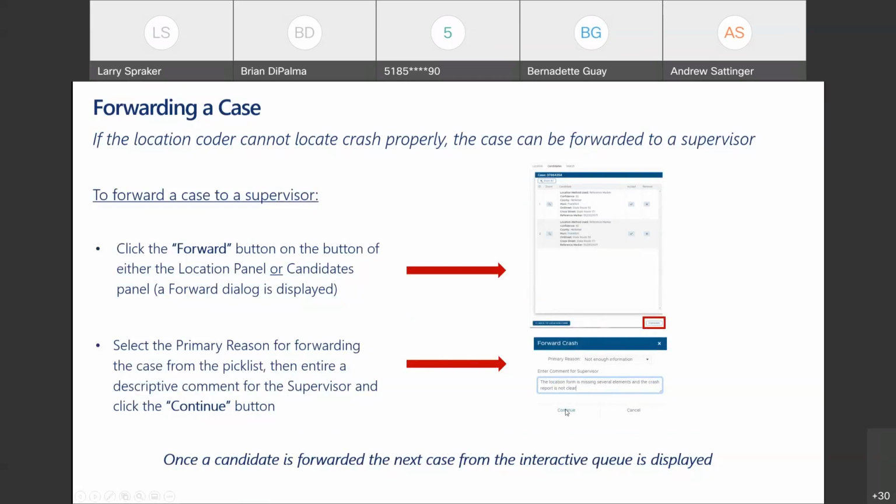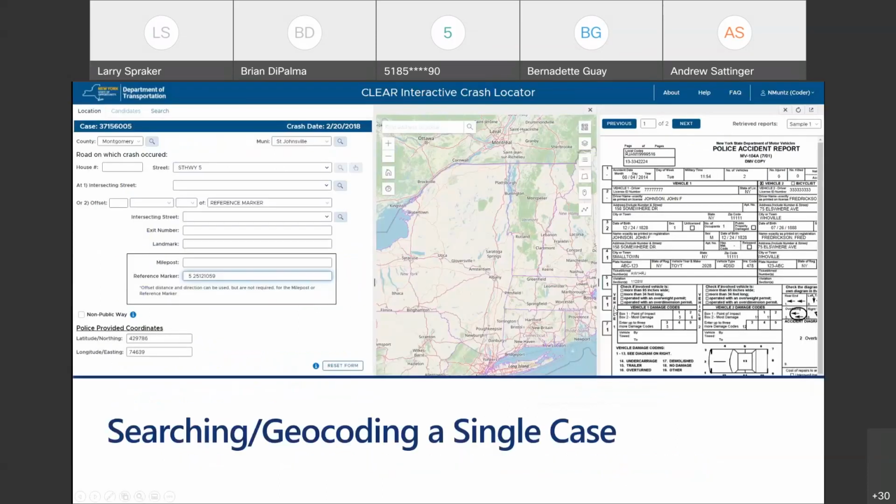And you click continue. And once you click continue, that case is added to the supervisor's queue, and the next case from the main interactive queue is presented to you. So forwarding a case is just like accepting a candidate. It's going to just go and move on to the next case once you're done with it. Okay. So I'll show you an example of that.